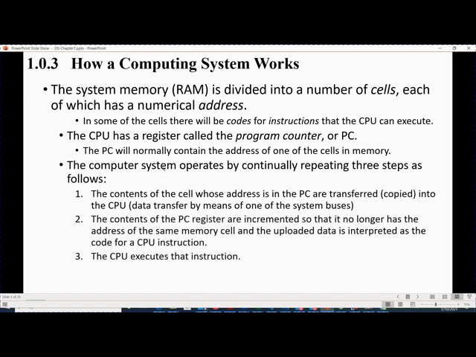What the computer system does is it cycles through, repeating 3 steps. First, it copies the contents of the cell whose address is in the PC. Then it increments the number in the PC so that next time we come through, it'll have the address of a different cell. And then it executes the instruction that it just copied.